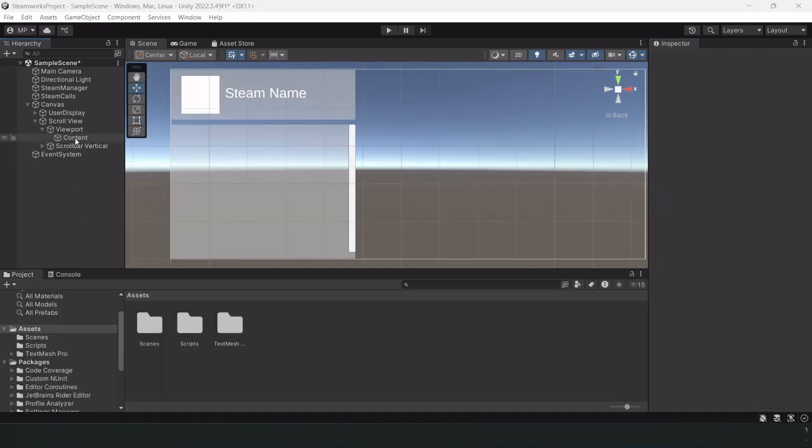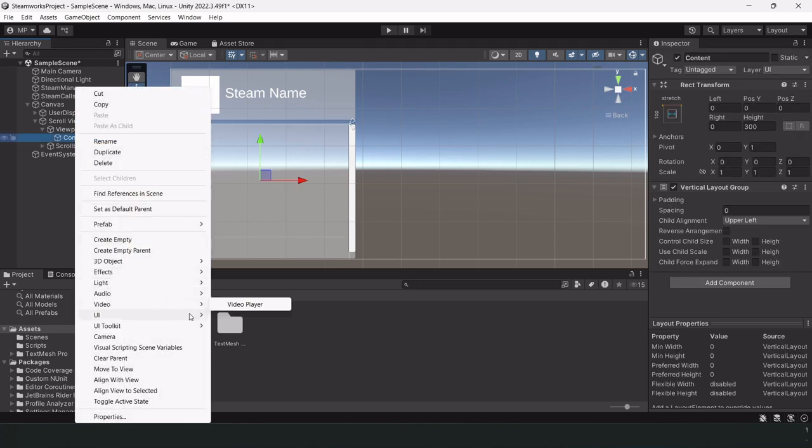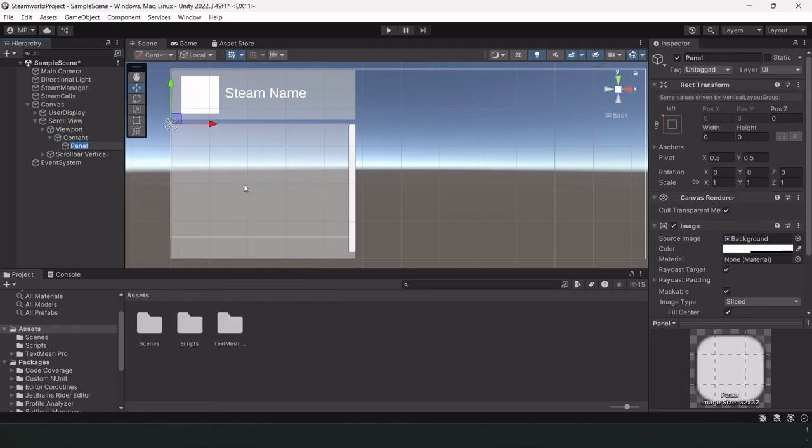What we're going to do next is create a prefab for our friends. I like to start off with a panel. We will be able to use this to instantiate a new friend for each one that's on our friends list within Steam. I'll just put a width and some height here, and expand it out.